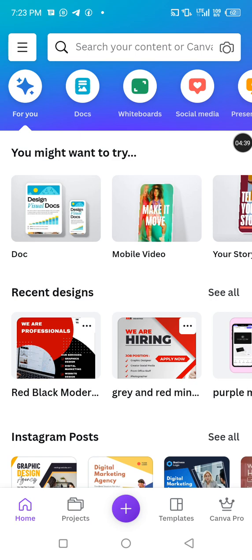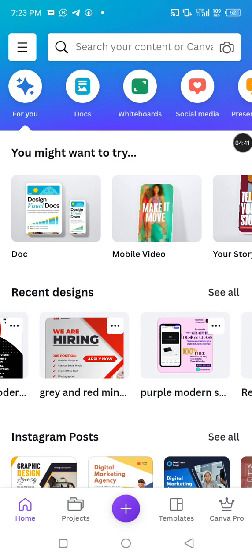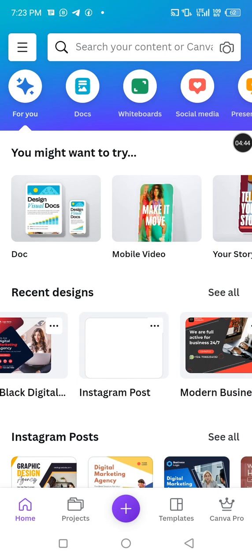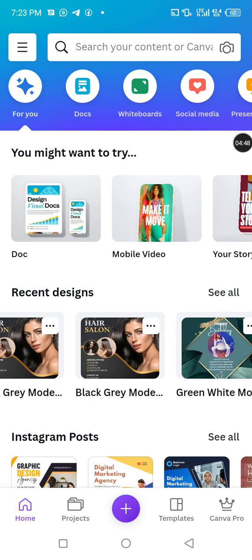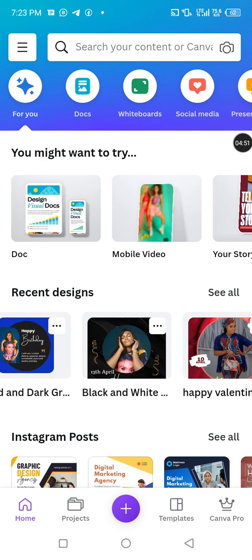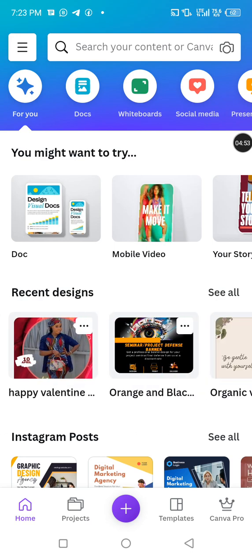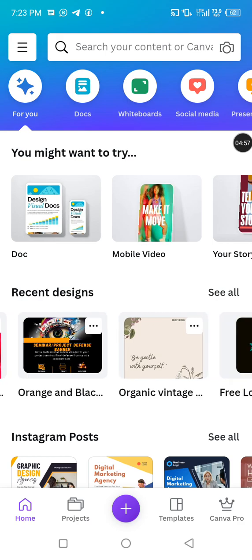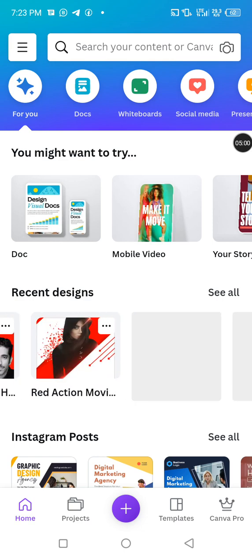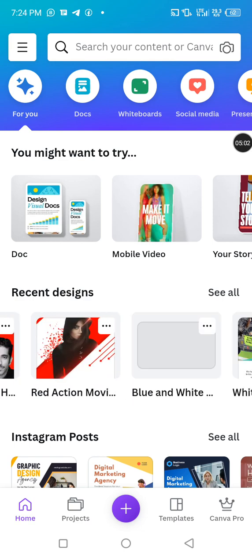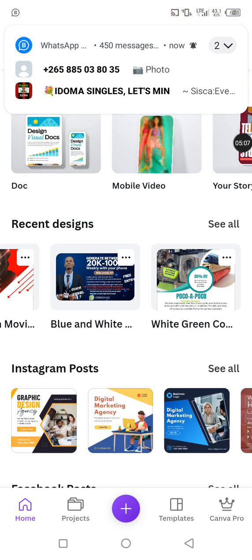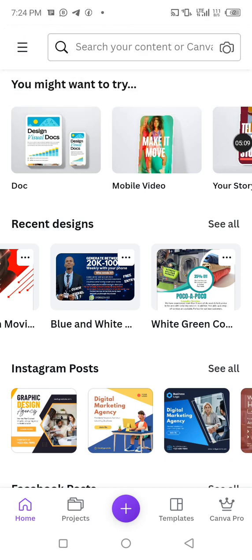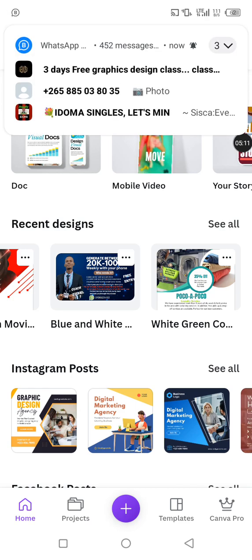Then you can see my recent designs that I did on Canva. Some of these designs I did for clients and they paid me very well. You can see some of the designs I did on Canva. If I don't tell you that I used a mobile phone to design this, you will not believe me. You can see all these designs and I charge people for it. So if I want to see every design that I've done on Canva, I'll click this.